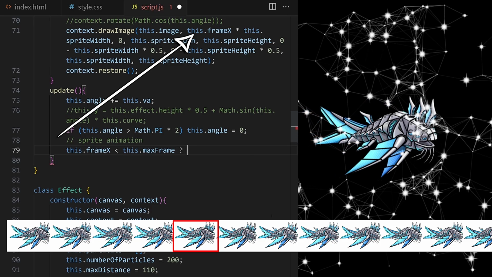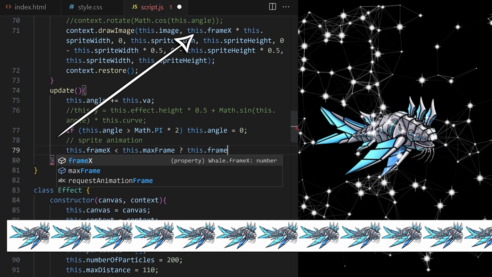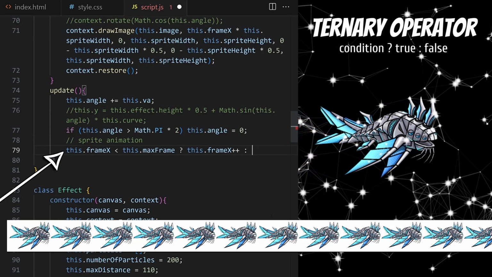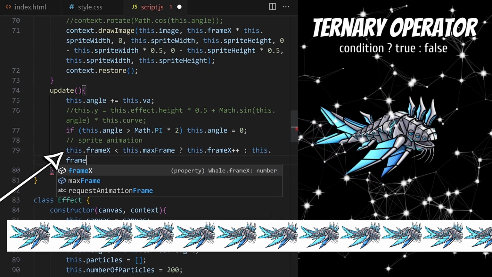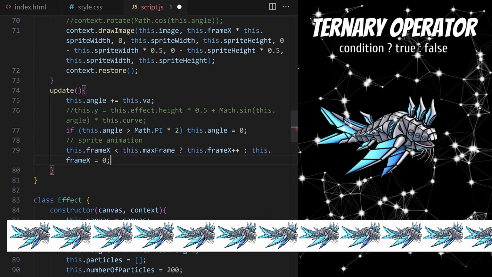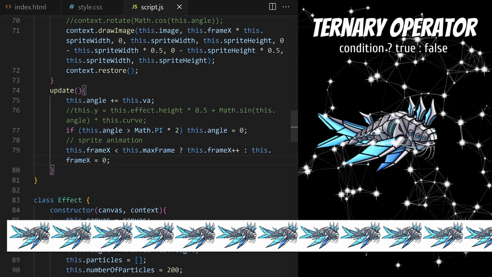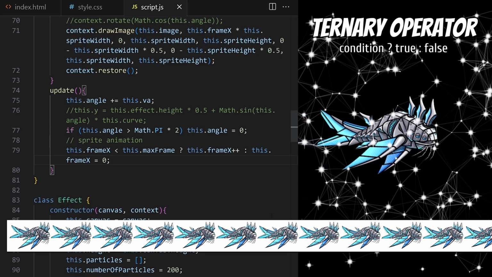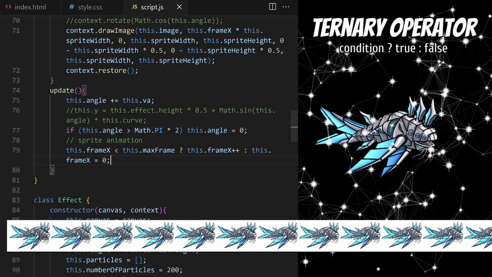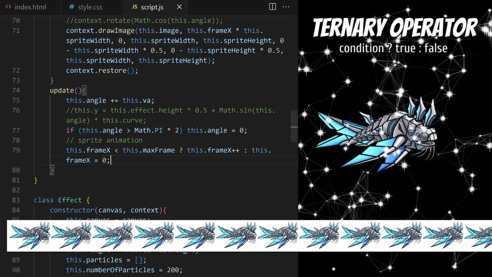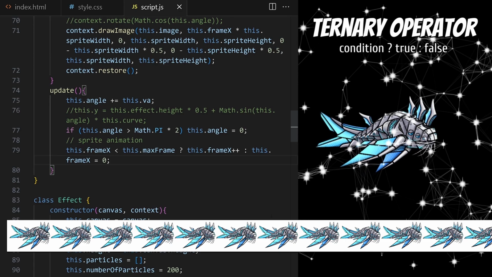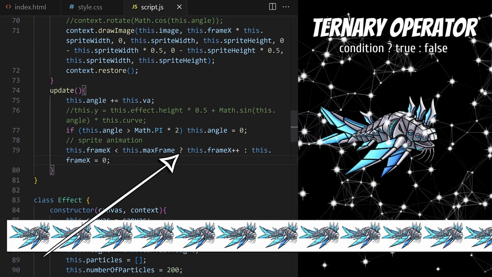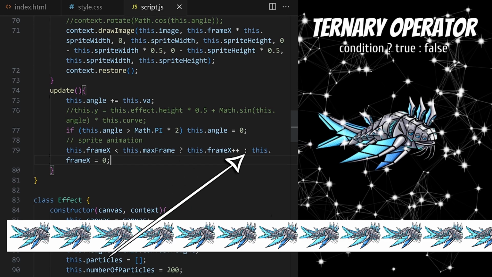Now I just need to make sure that frame x endlessly cycles between 0 and max frame. Here I'm using a ternary operator. I'm using it as a simple one-line if-else statement. If frame x is less than max frame, increase frame x by 1. Else, meaning it's more or equal to max frame, set frame x back to 0. And we are animating. So ternary operator used as a simple one-line if-else statement. Expression to evaluate, question mark, if true, do this, colon, else, do that.